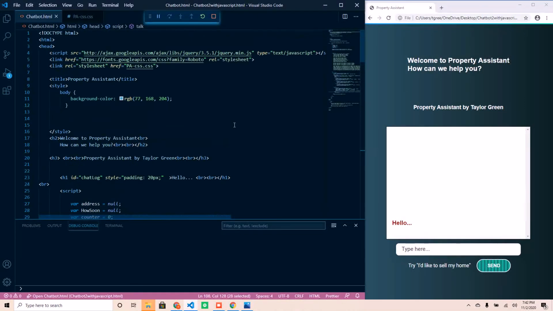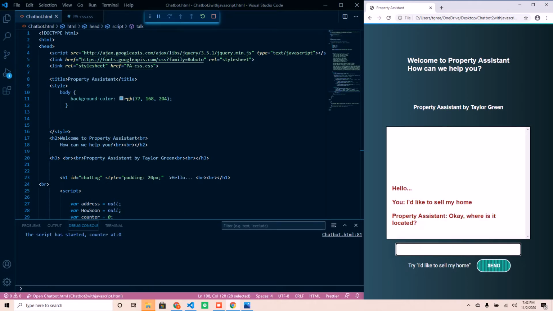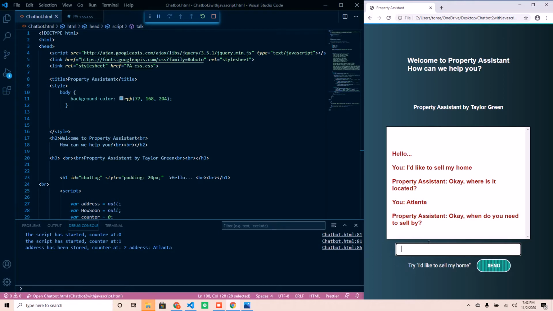So here's a quick example of how it would work. You can say, I'd like to sell my home. And it'll say, okay, where is it? And you see on the debug console, it says the script started, counter's at 0. So I'll say it's in Atlanta. Okay, and then it says address Atlanta, address has been stored. Now the counter is at 2 because it was another valid response. If they make an invalid response here and say, like, I don't know, then nothing happens in the debug. The counter doesn't increase. It just tells them to try again.